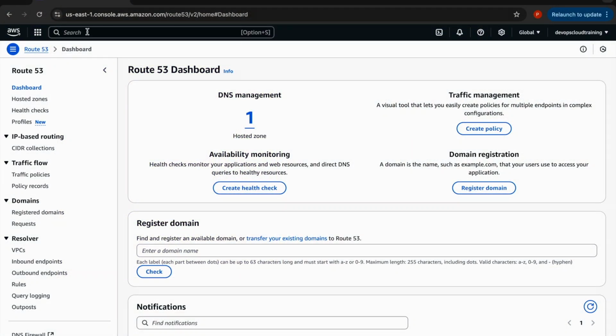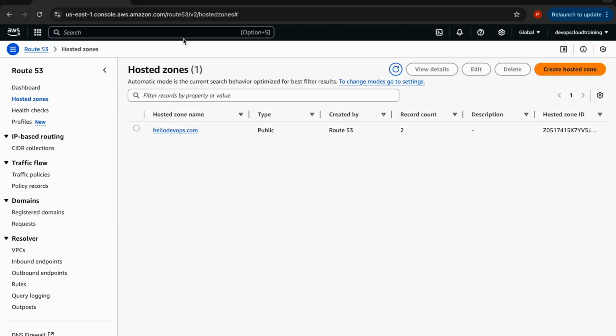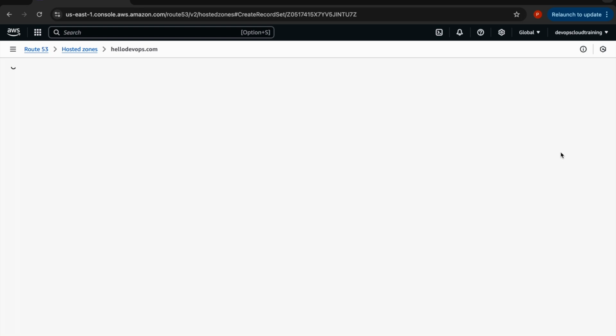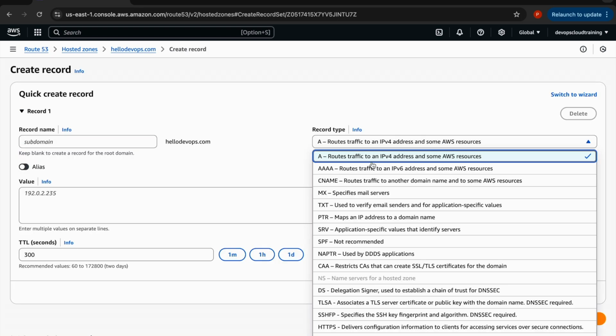Route 53 is a DNS service that every DevOps engineer must be comfortable with. On Route 53, you should first know about hosted zones. Route 53 uses a hosted zone to store all the routing information. Inside a hosted zone, you can create records. You have NS record and SOA record, which are created by default. But additionally, you can create your own records. There are different types of records. Most popular ones are A record and CNAME record.